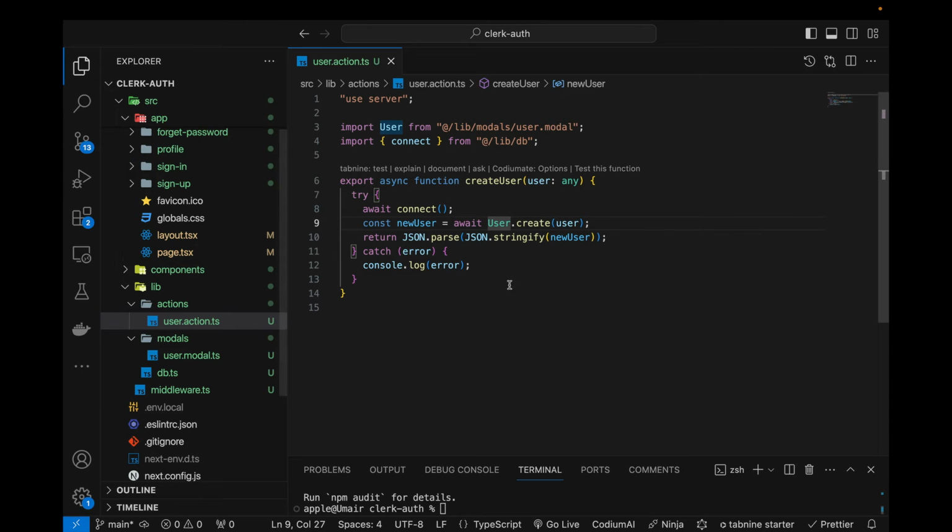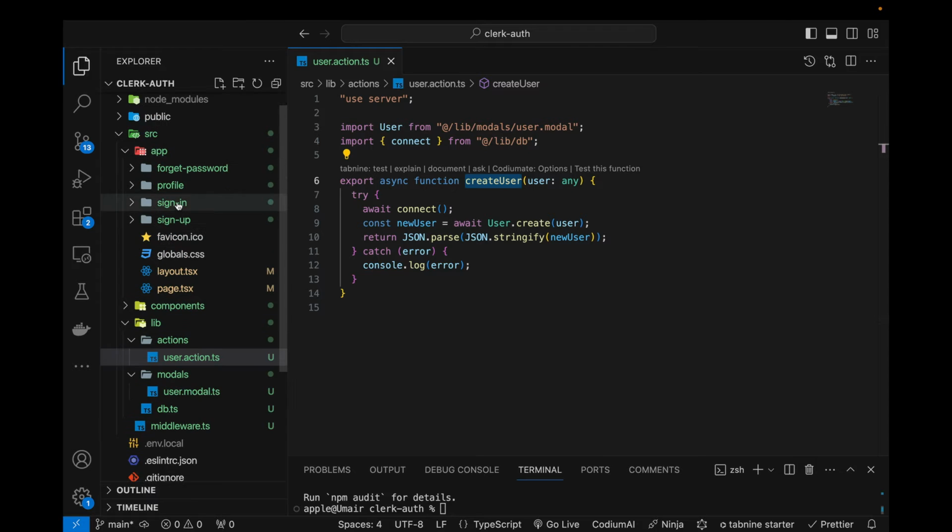This particular user action, I'm not going to use this function directly from any of my components in the user interface. Instead, this function is going to be triggered by Clerk, because Clerk is going to check if the user is successfully created. Then Clerk automatically triggers a webhook, which I'm just going to create, and the webhook is going to call this function, and it is going to create a new user instance in my MongoDB database, and this user will be passed from Clerk.